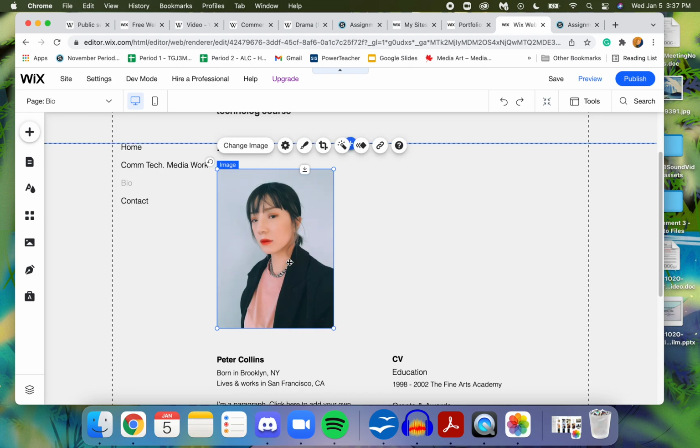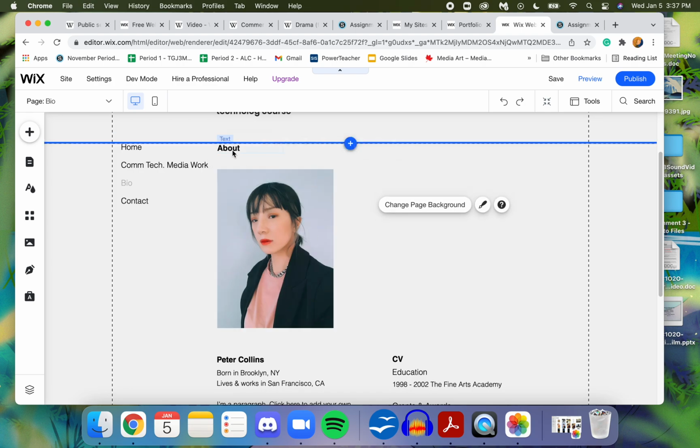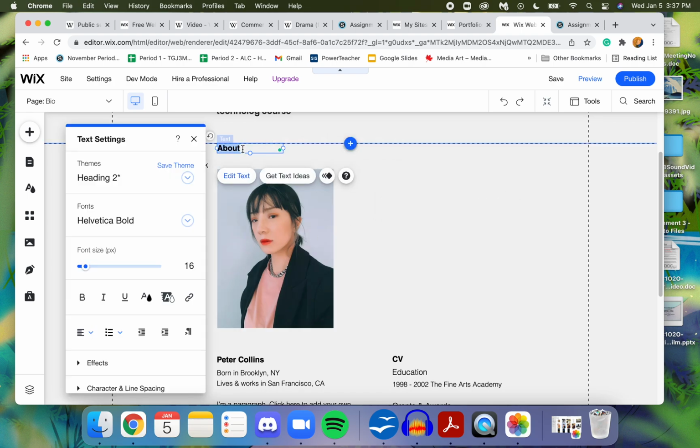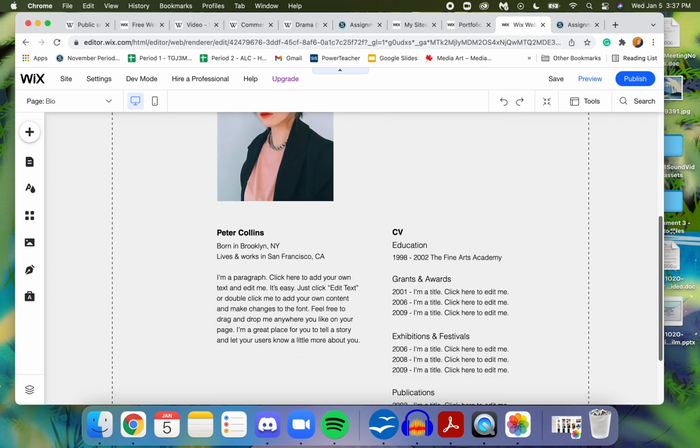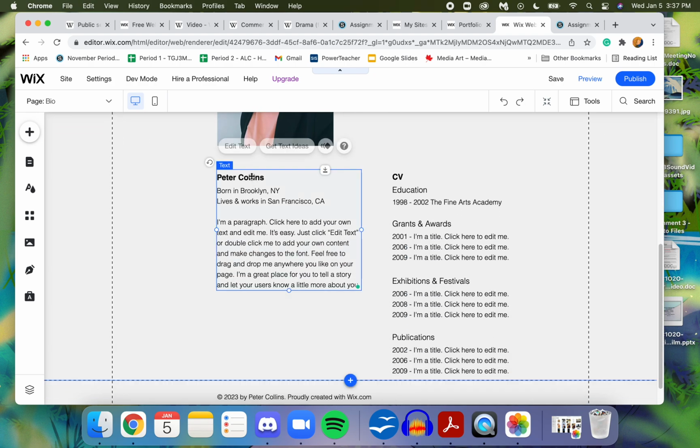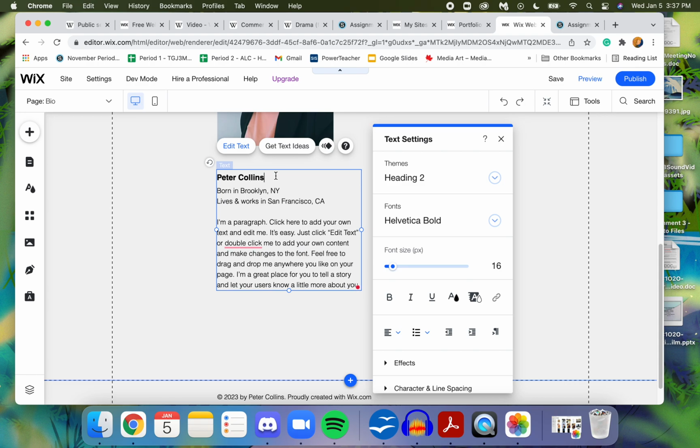Much better, right? And then I'm going to change the title here that says about Helen. And then you're going to change all of this. So you're going to click on the text and you're going to change the text to your own name, Helen Long, and you can write.